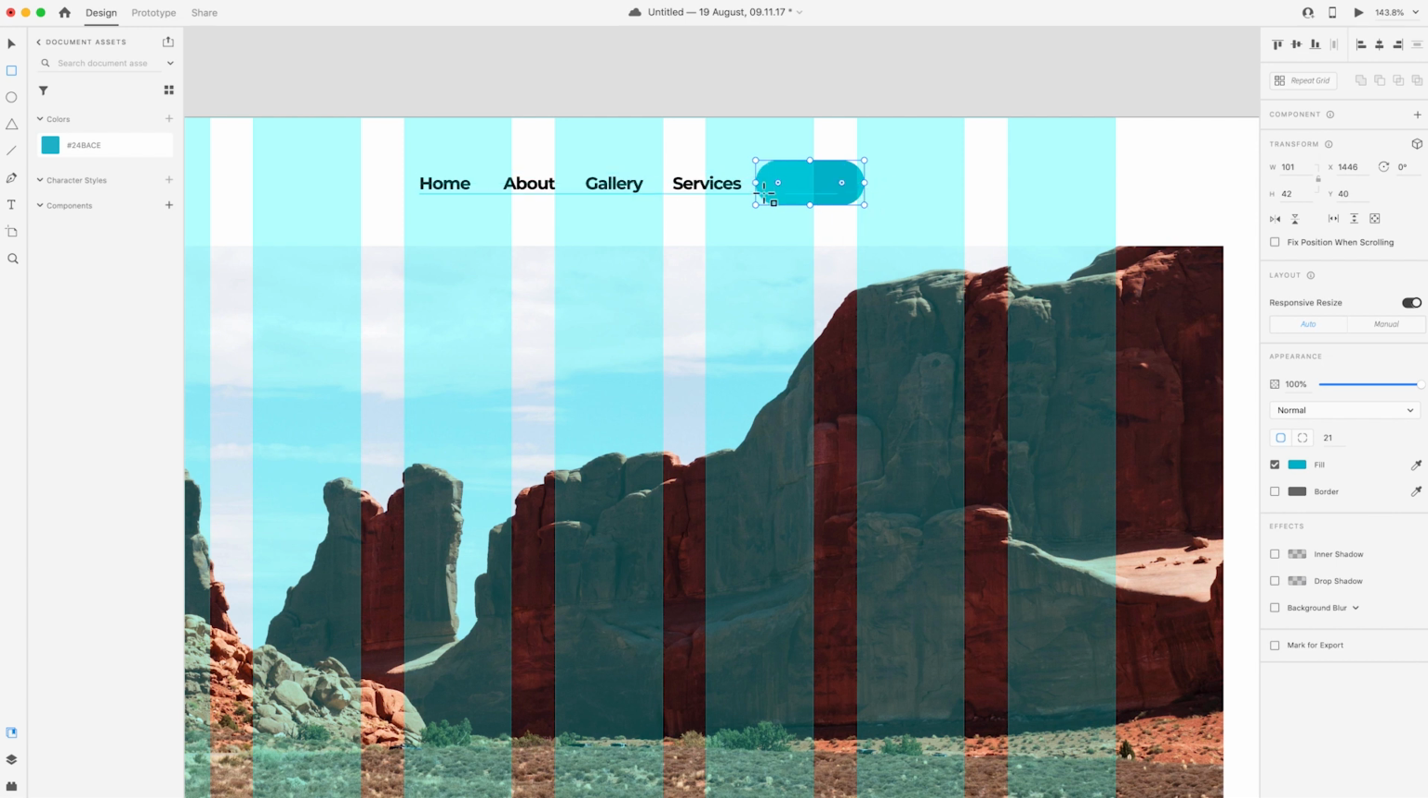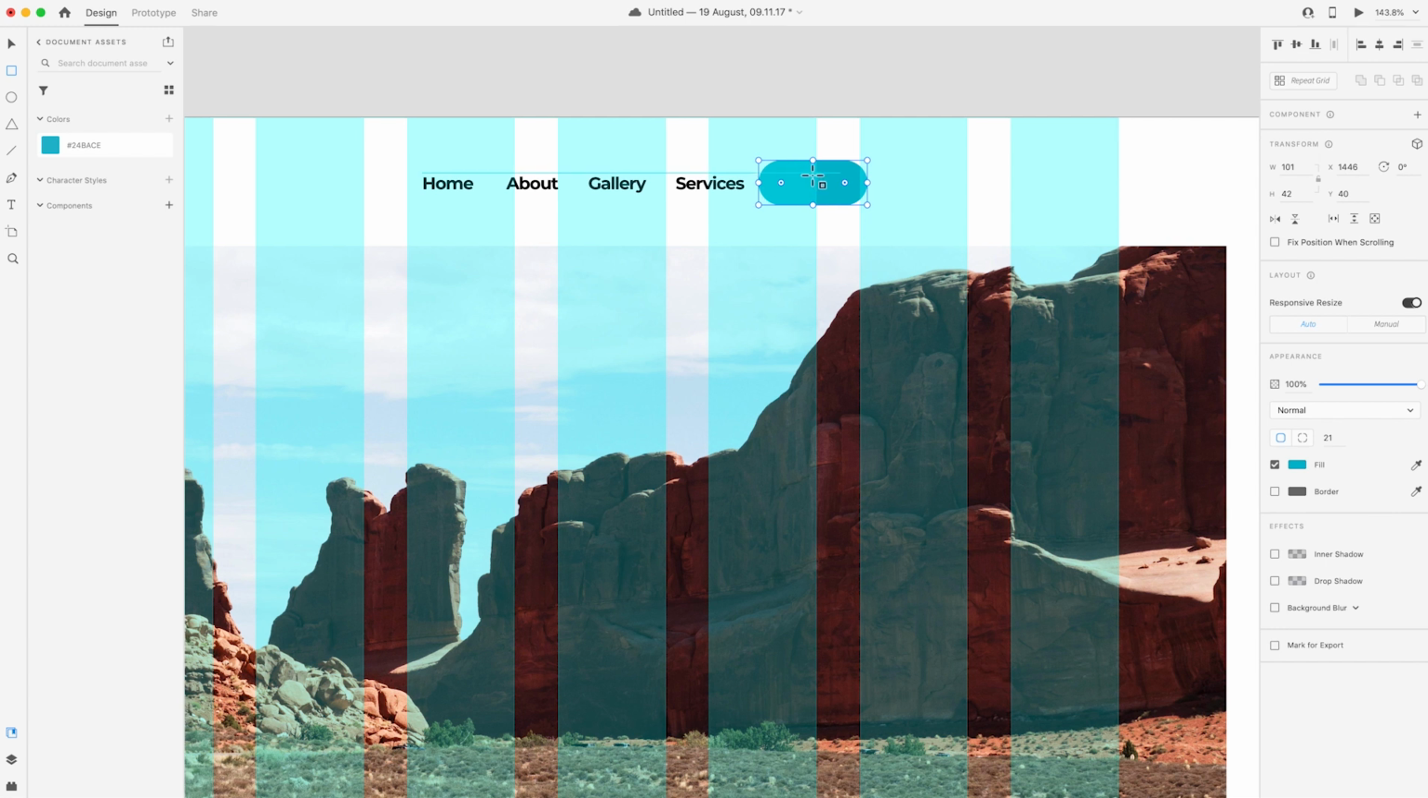Now the problem here is the button is overlapping the text. We want it to be the other way around. So you can either hold Command and do the back square bracket, and that's going to knock it back, or you can go to your layers panel and click on the rectangle shape and drag it behind the contact text item, like so. And you can see that it's now looking more like a button.